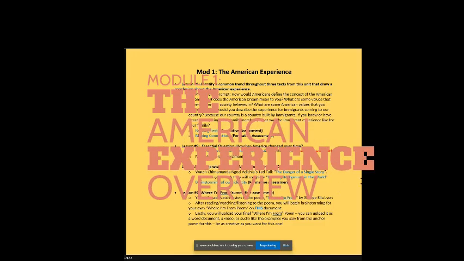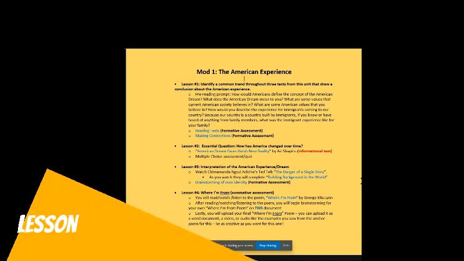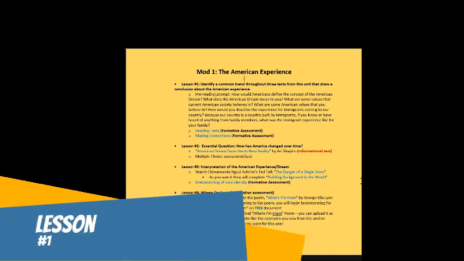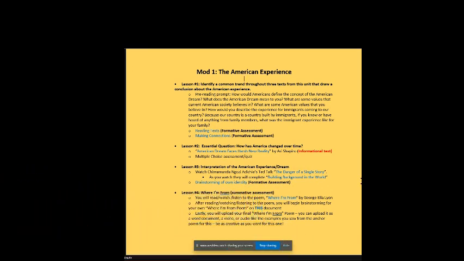Today we're going to be looking at Module 1, the American Experience. In Lesson 1, you are going to be identifying a common trend through 3 texts from this unit that draw a conclusion about the American experience.